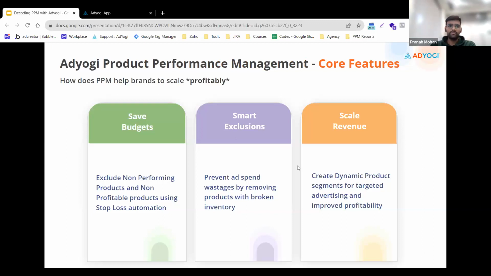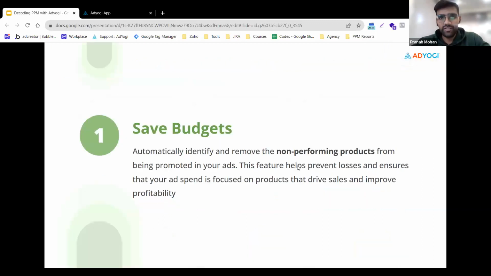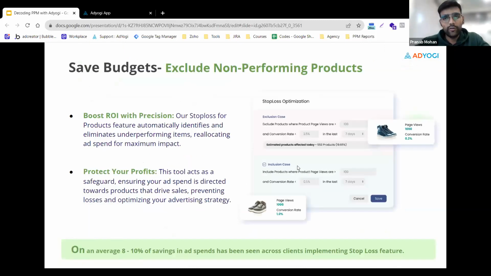So let's pick up the first feature, which is save budgets. The save budget feature ensures that your non-performing products are not part of your catalog or are not promoted in any of your catalog link tags. This ensures that your ad spends are saved, and the spend that is currently going into these non-performers is not being diverted into them. That significant chunk can then be diverted to your best performers or your hero products. So Adyogi offers the first-in-class product stop-loss feature that ensures your non-performing products are excluded from all of your catalog tags. The benefits of excluding these non-performers are, first, it boosts your ROI and your precision, and second, it protects your profit.